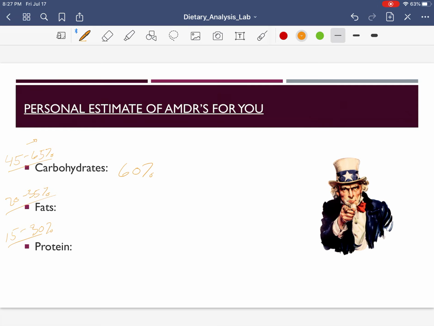As an endurance athlete, I need some fats, but I also want to stay lean. So I'm just going to pick 20. And then 60 plus 20 is 80. So if I have to have these add up to 100, what I'm left with is 20% protein. These 3 numbers need to add up to 100.